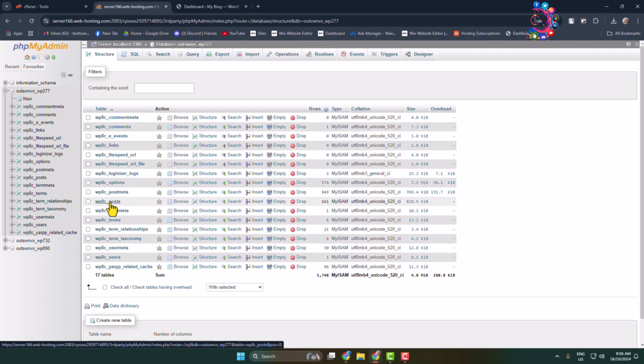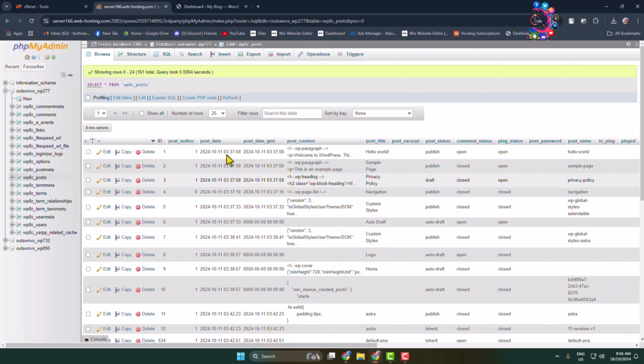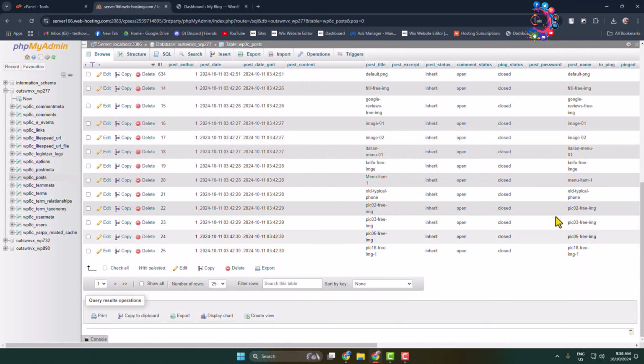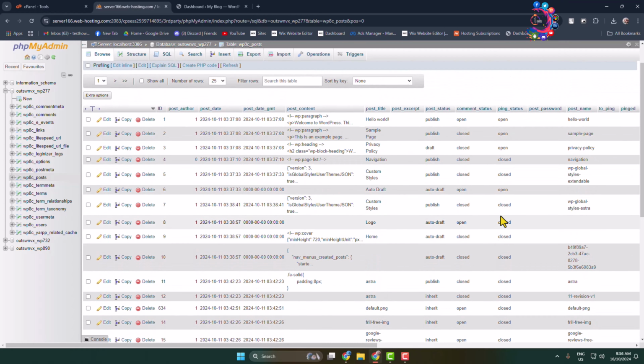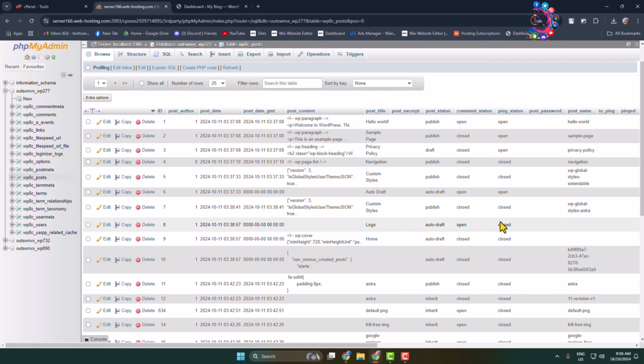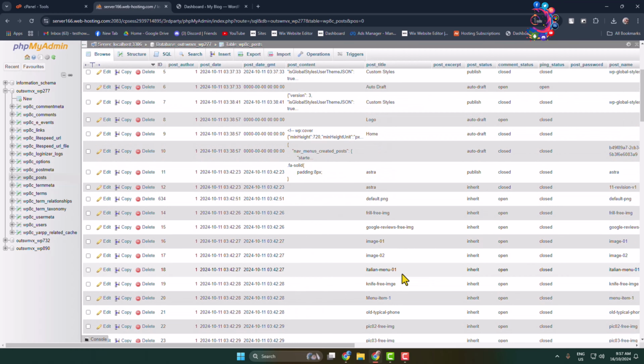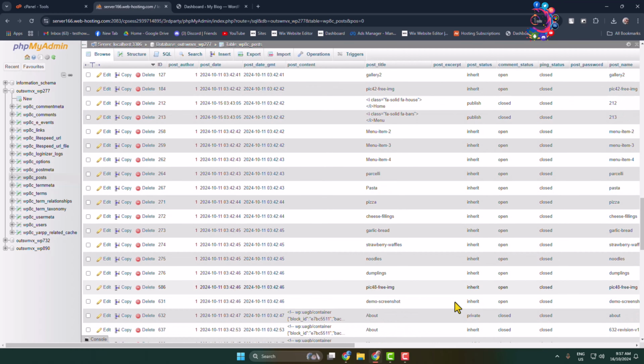So click on post, and here under post list you'll find all of your created posts and pages for your WordPress website. So here we can see this is my page, and this is a sample page. This is my privacy policy page, and here we can see my random post showing.